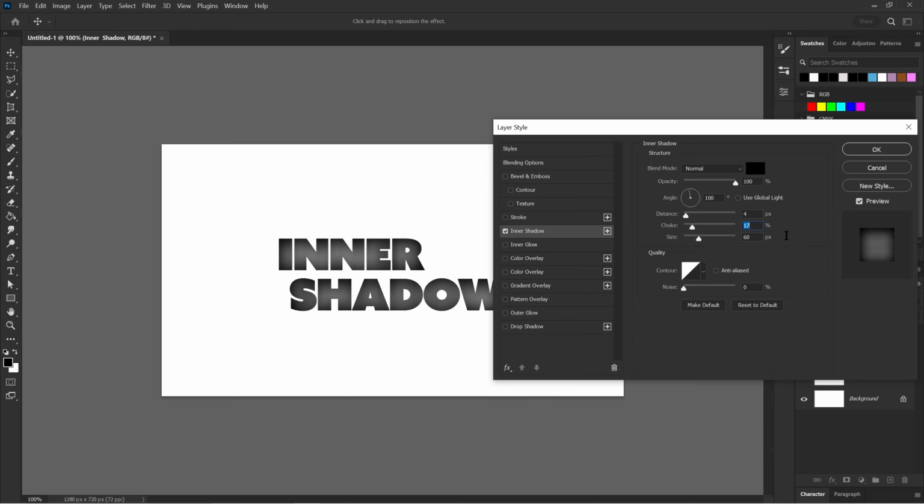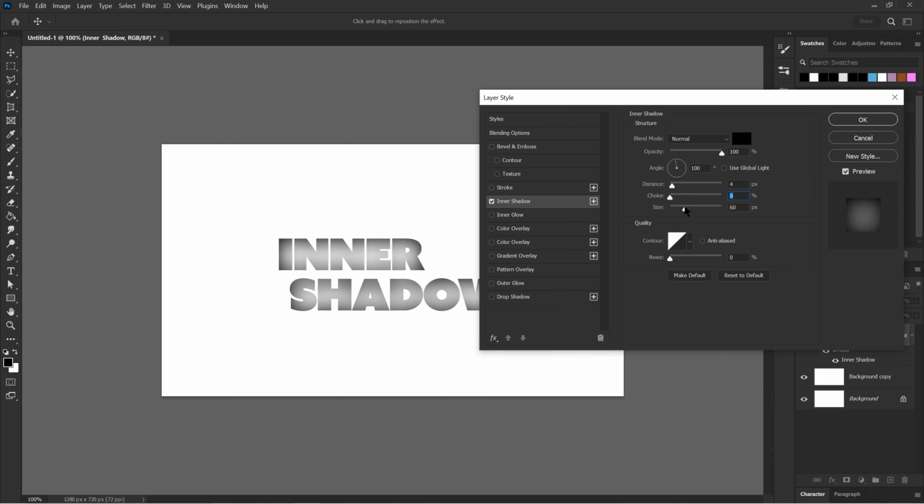Now choke. You don't really have to worry too much about choke. But if you put it to max, like 100, it'll just make that solid color. It pretty much just shows more of the black than the white, or whatever color you have it as. I'll just put mine to 0. The size is what it implies, the size of the color you want. I'll just put mine, let's say, to 7.